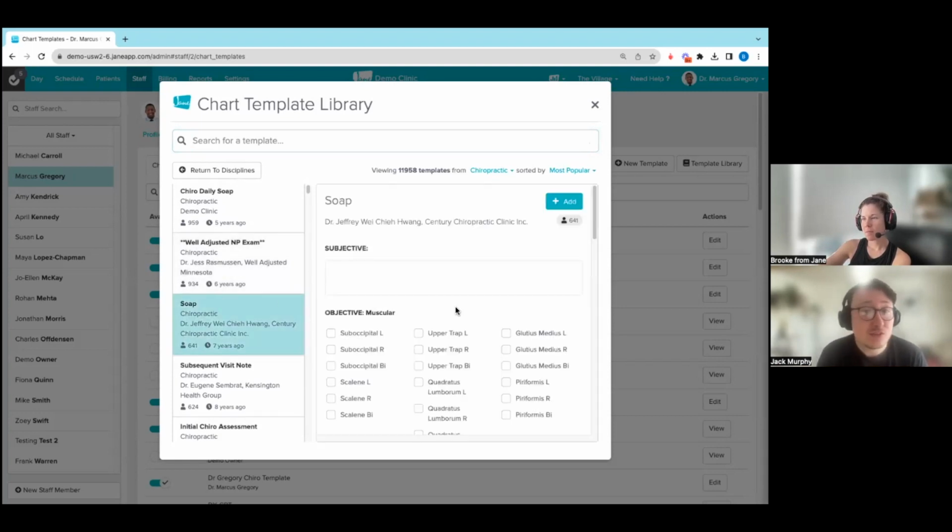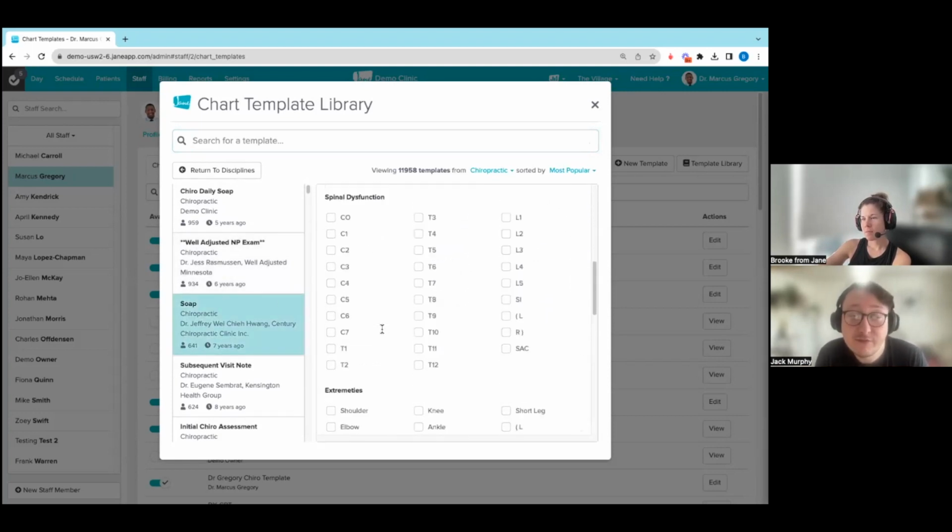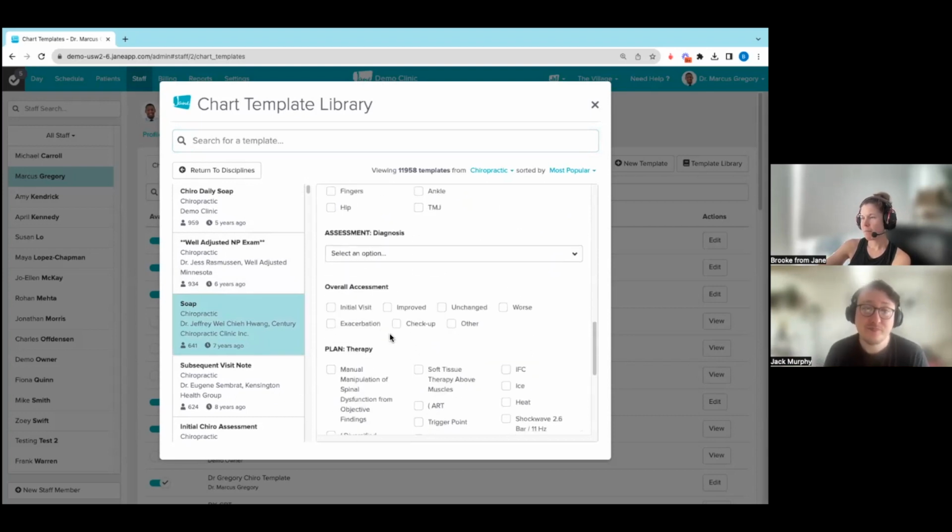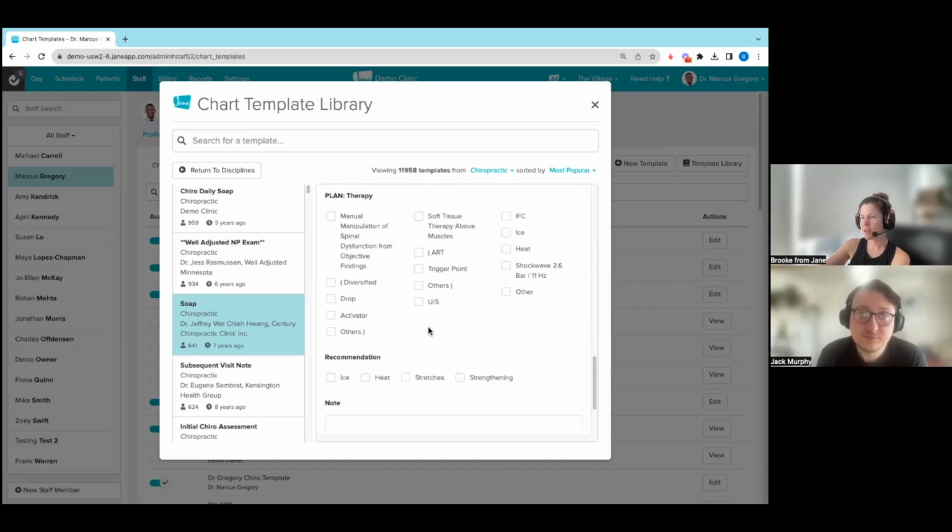So you can pretty much hit the ground running if you find something you like here. And if you know somebody who is using Jane, they've created a template and they've shared it, you could search by name of the individual, the practice, or the template name to do that. And then once you've found one that you want to use, you can still make changes to it. So you can customize it to whatever you want there.